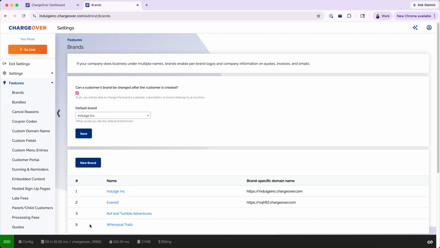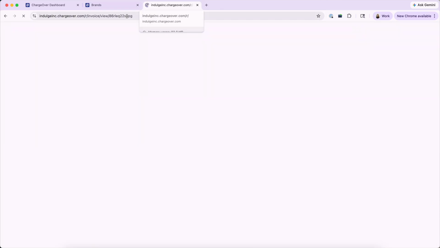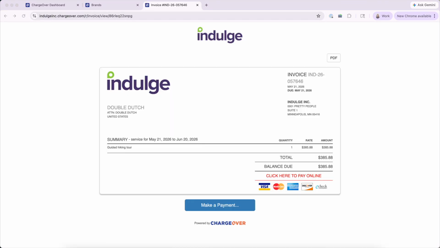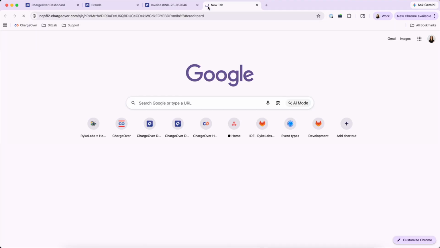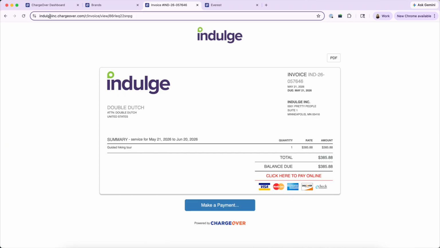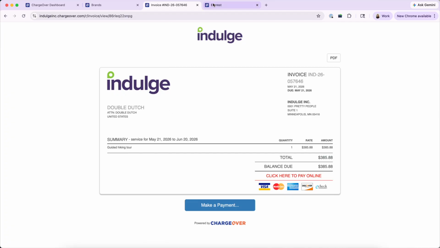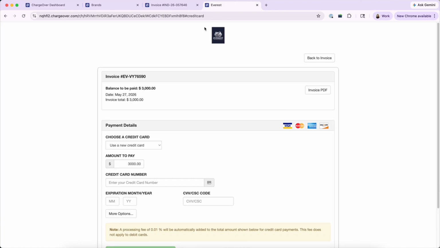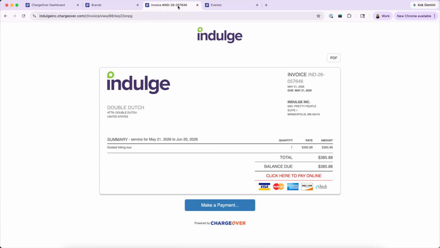I'm going to show you two examples here of invoices that show the custom domain name URL. Since the customer and invoices are both assigned to the brand, that is where it'll pull the correct URL from. So I have one for my Indulge brand, and then one for my Everest brand. You can see at the top of the screen that my custom URL is present. It's here, and that's exactly what I want. Also, my branding is reflecting. This is for Everest, and this is for Indulge.